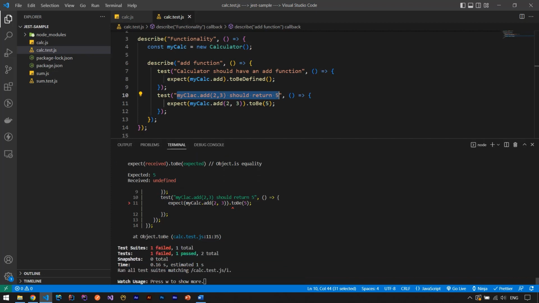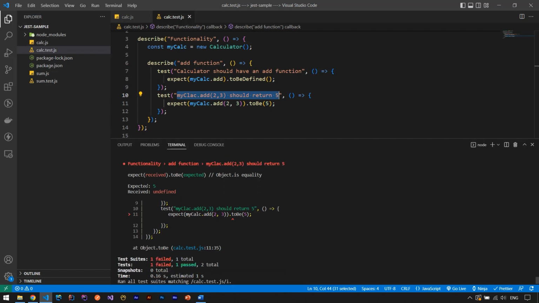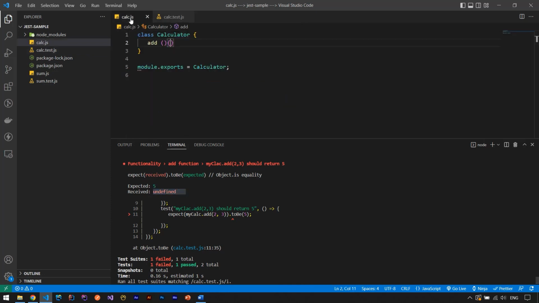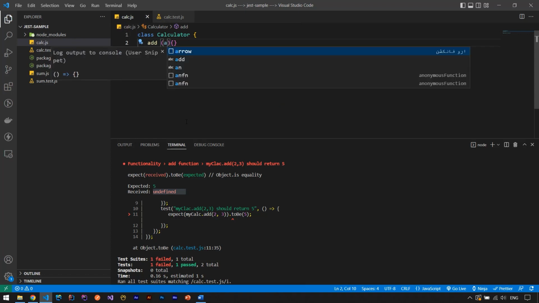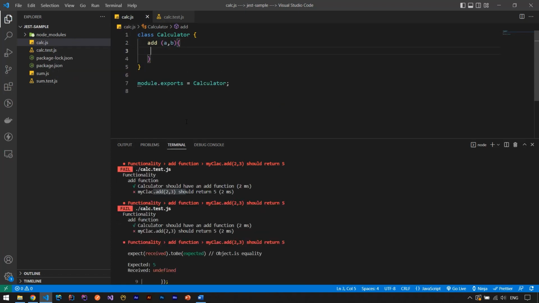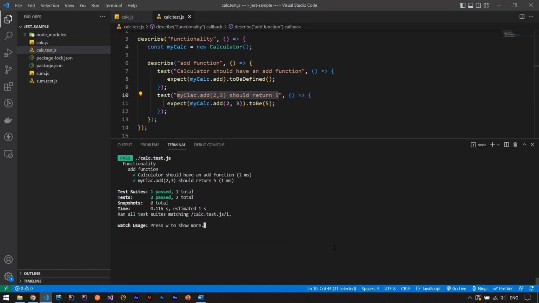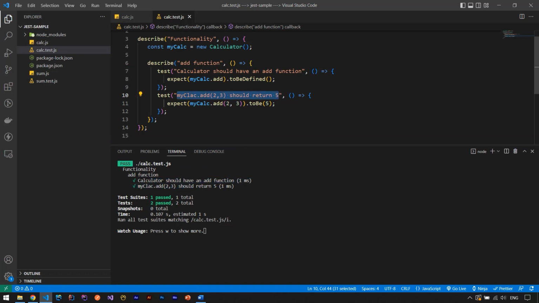So let's see how we can solve this. It says that it expected 5 but received undefined. Let's pass this test inside of this add. I say that this add has A and B as its input, and it will return A plus B, and here I format document. So let's press enter again. You can see that now it is passed, and it's really good. And we have these two tests here.